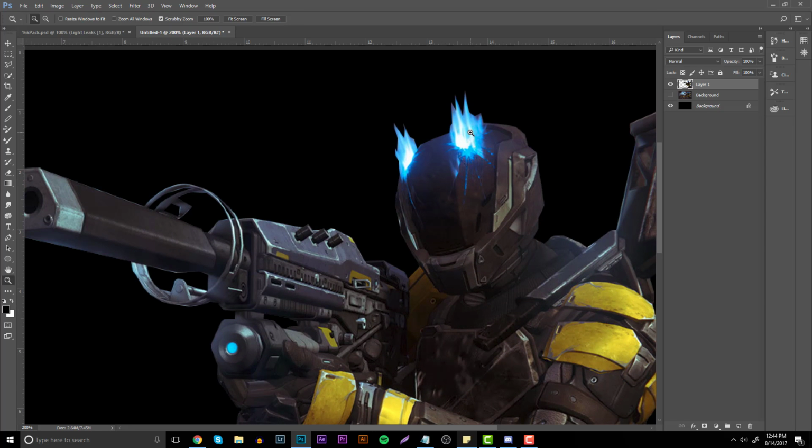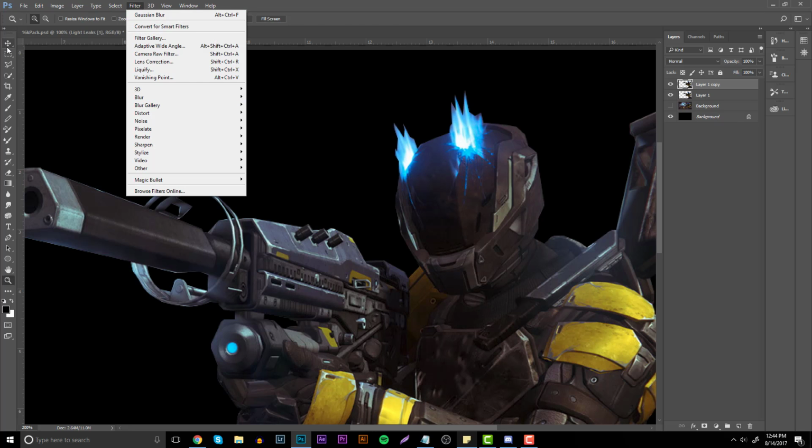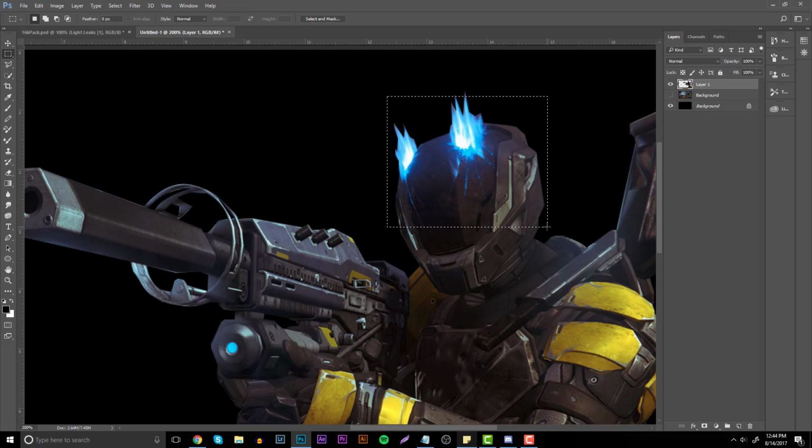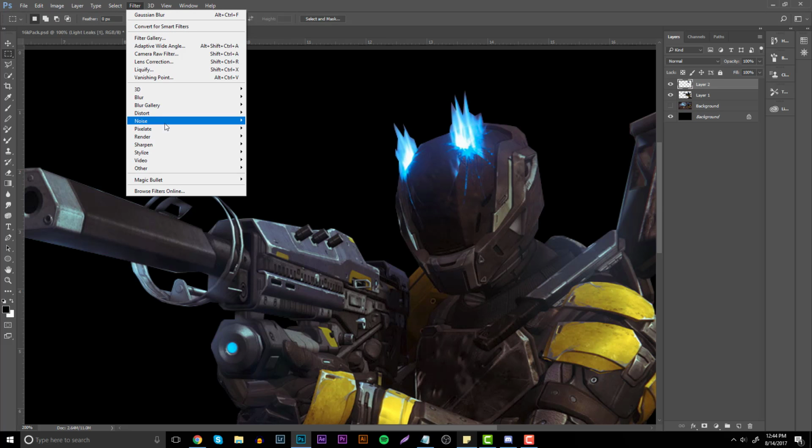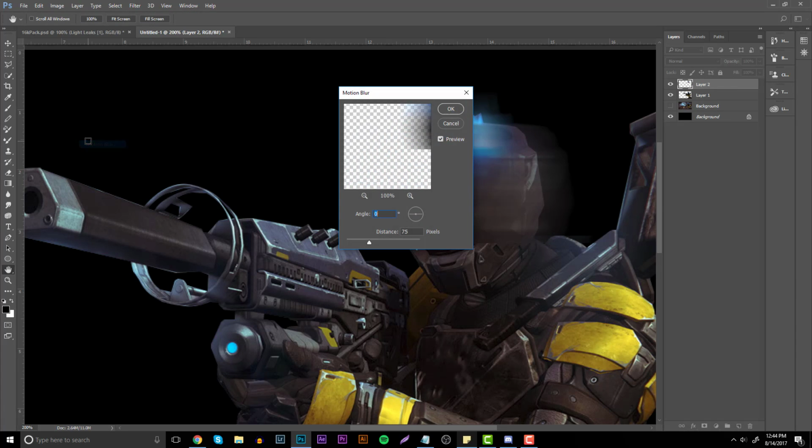Now that's everything light-wise of what is going on. I have a few lights coming off his head, so I'm actually going to duplicate him. Actually, I'm just going to duplicate his head. And then I'm going to hit filter, blur. I'm going to put a little bit of a motion blur.